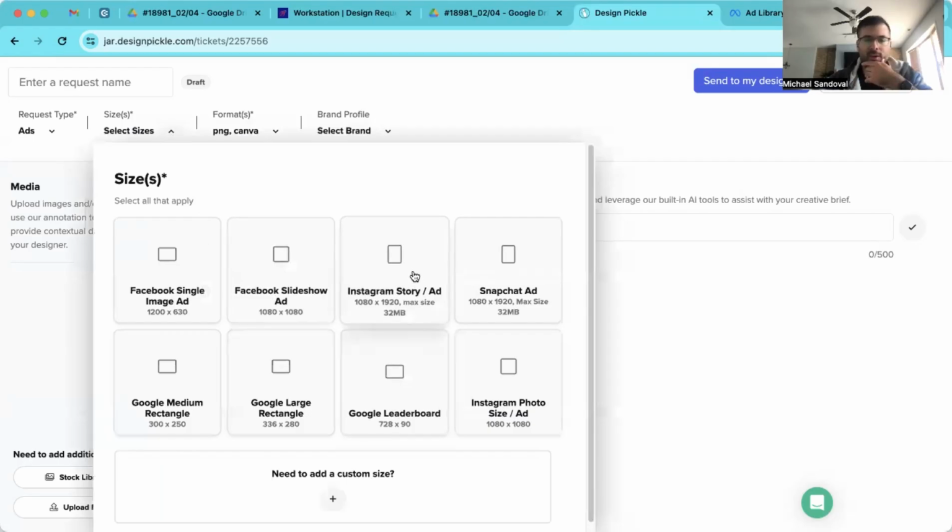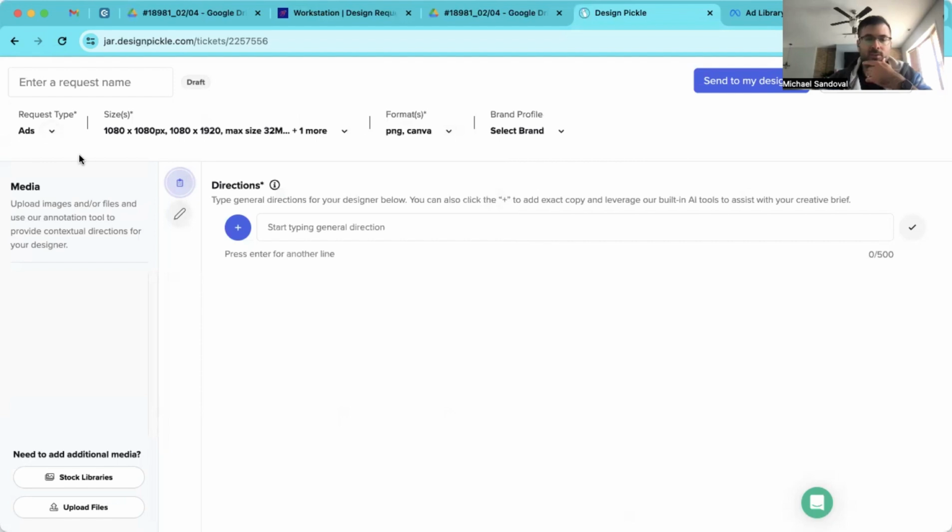It will give us this library. If we want to do this with Google Ads too, we can. But we're always looking for that square. We're always looking for the story being long, and then we're always looking for this single image kind of wide. So those are always the three we're going to ask for, and then the name of the design, right?